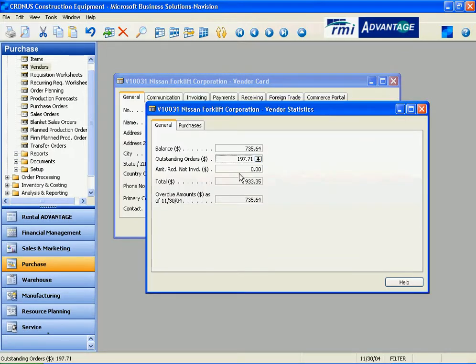From here as well, it shows the amount that has been received but not invoiced. So obviously these outstanding orders that's out there, we haven't received those particular items from that vendor yet. We haven't received them or invoiced, so they are both outstanding. Then it gives me my total amount for this. So it gives me the combination of the balance plus outstanding orders.